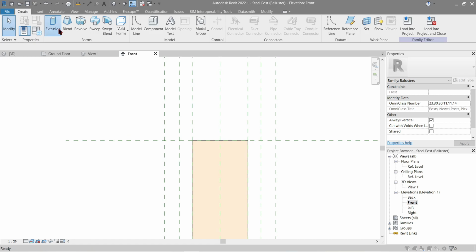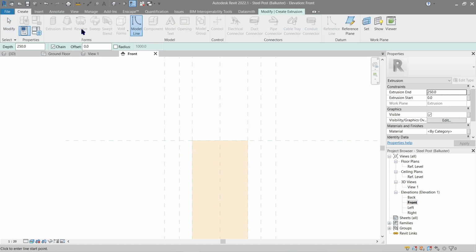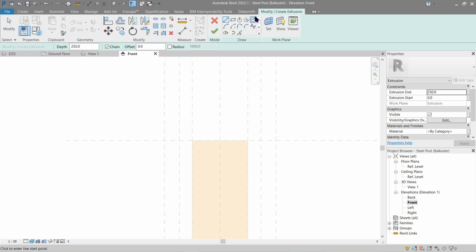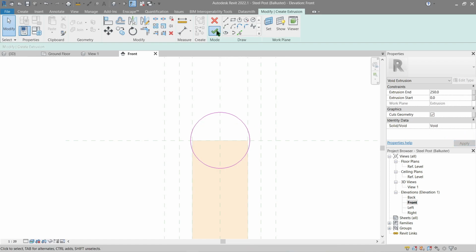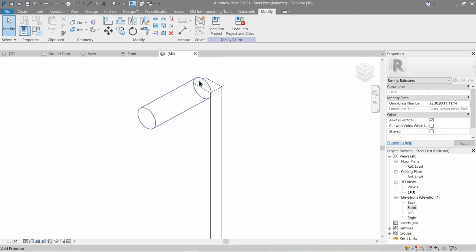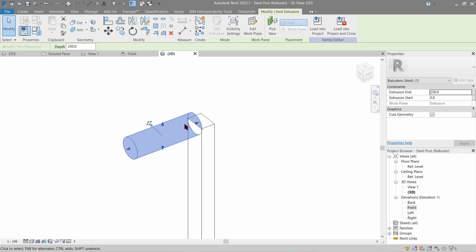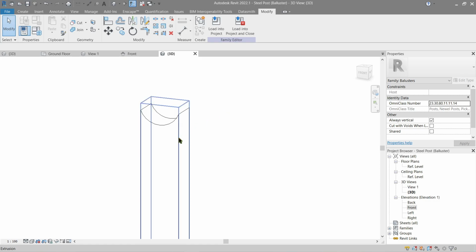Now, go to extrusion, pick a plane, this done, and make a circle here. If I remember, the diameter of our top rail was 40. So let's do the same. Then change this to void. Press OK. There. Now, let's go to 3D. You will notice that it didn't hit the post, so let's fix that by simply adjusting the extent here. There. And look at that. It easily made a cut into the post.